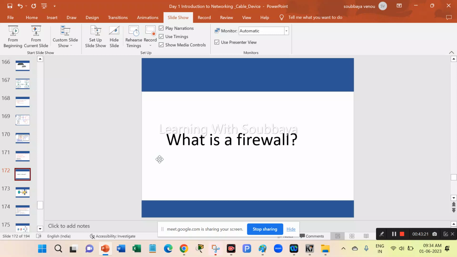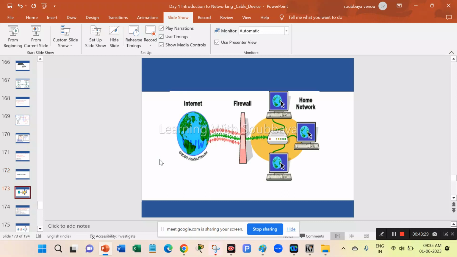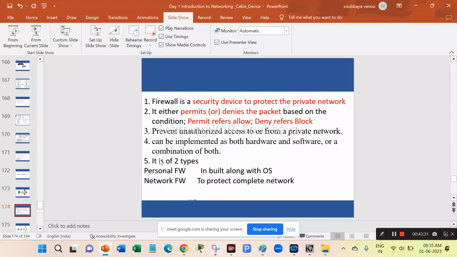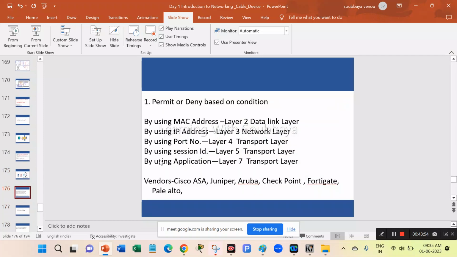Next, the firewall. A firewall is a security device to protect the private network. It can permit or deny a packet based on a condition. Permit means allow, deny means block. A firewall prevents unauthorized access to the private network. There are two types: a personal firewall to protect your PC, and a network firewall to protect the complete network. It operates at multiple layers: Layer 2, 3, 4, 5 and 7.